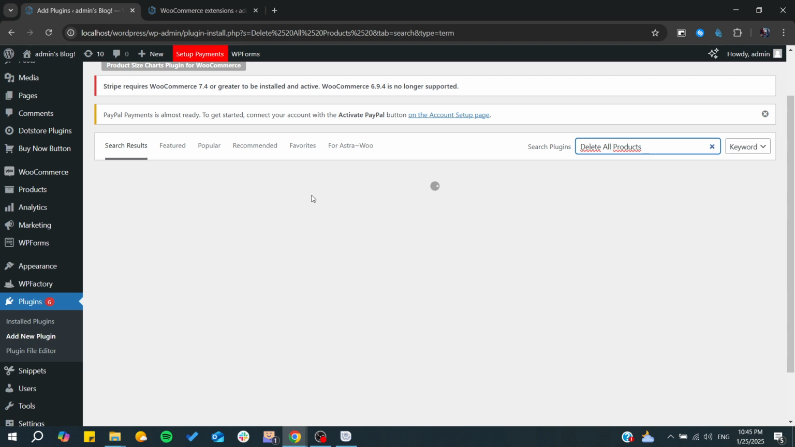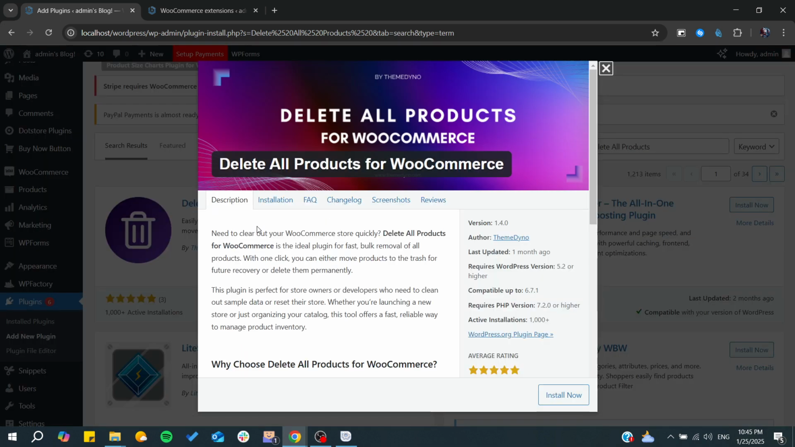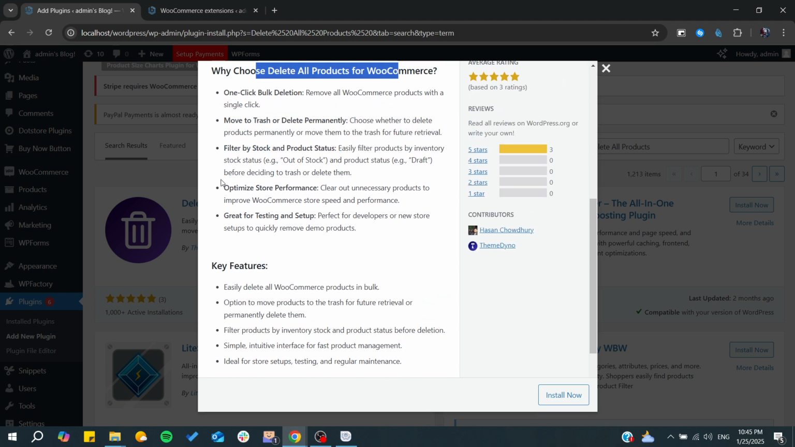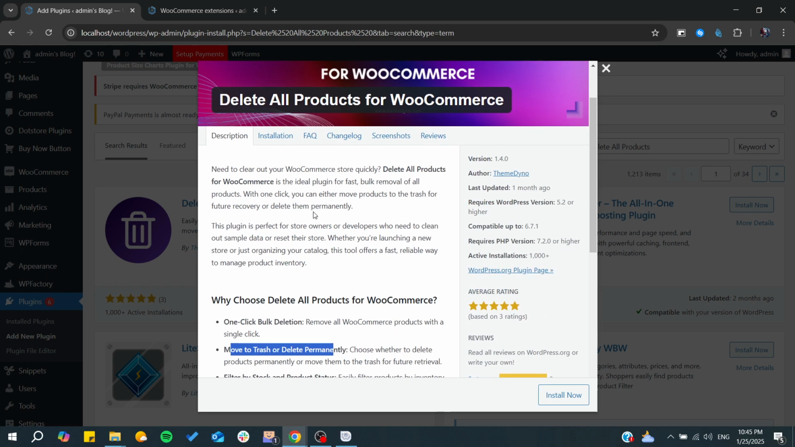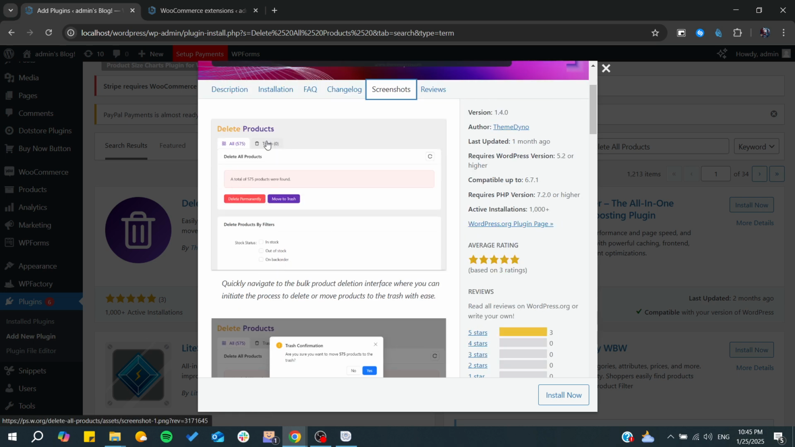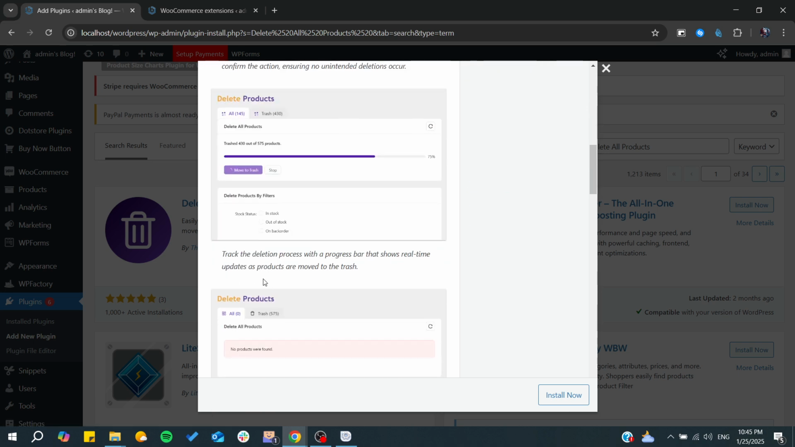the search result to appear, and then we will have this plugin here, and basically this plugin would allow you to be able to delete all products for WooCommerce from your stock, and it will start filtering and move to trash or delete permanently, etc., same as we just did. So basically, you can see it has an appealing UI, and you can have more control on your products from here. So basically, that's it.